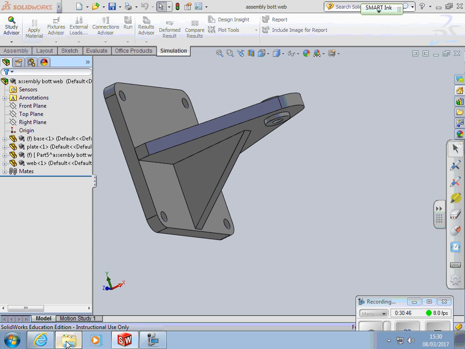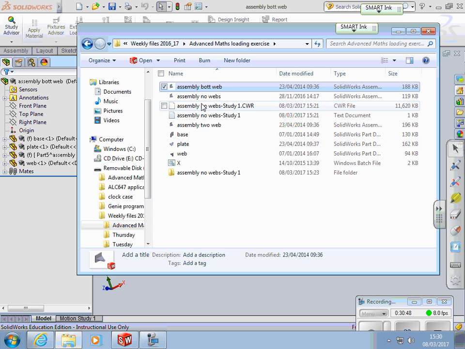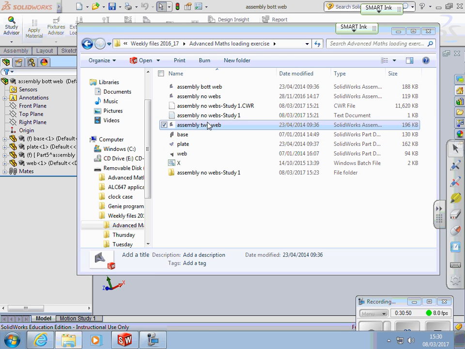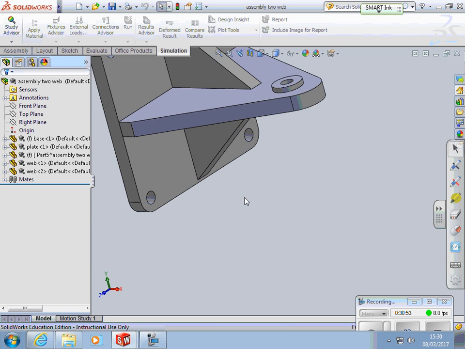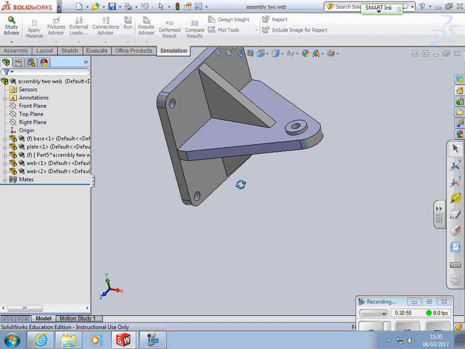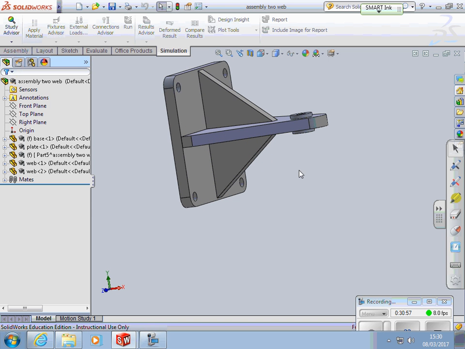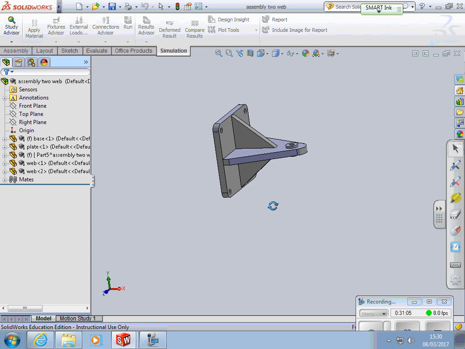Okay? And then lastly, you've got one with 2 webs. So, again, being a silly old electrician, that still wasn't good enough. Let's put another web on top and see if that helps. Okay, so that's another iteration that you can have a look at.